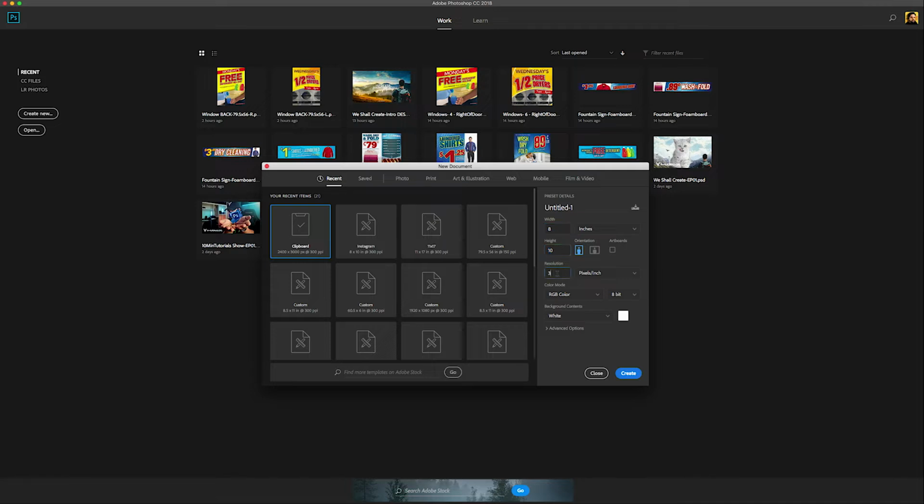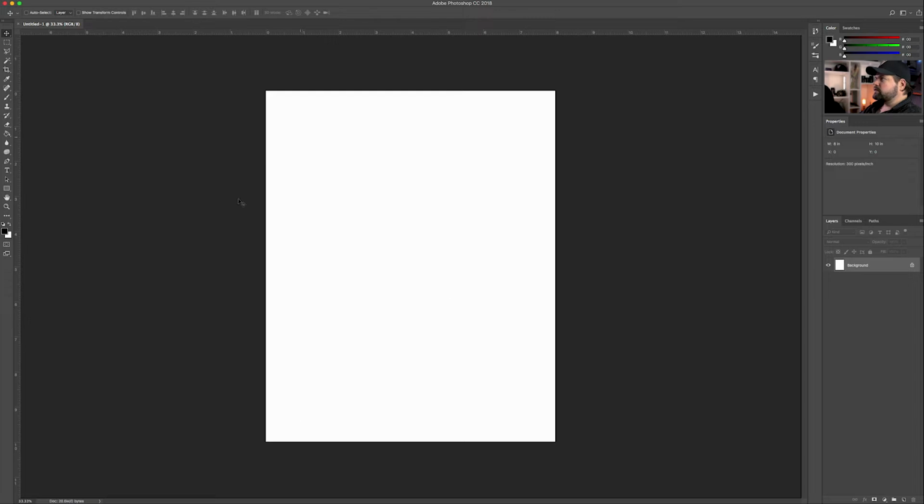The resolution 300, and let's choose RGB color since we'll be working for displays, for the digital world. If you want to print what you're doing, like reproduction, you should use CMYK, but right now let's go with RGB and let's hit create, and this is a canvas.